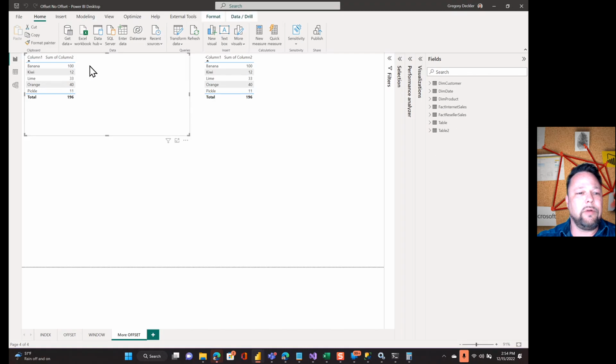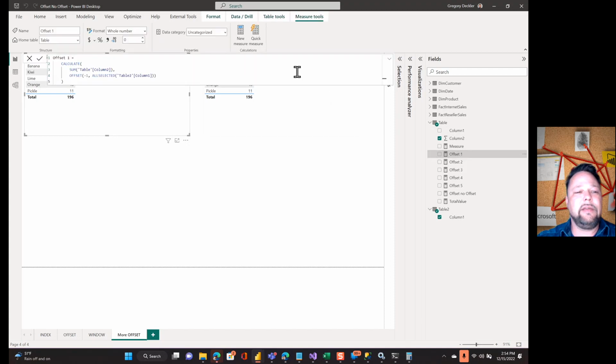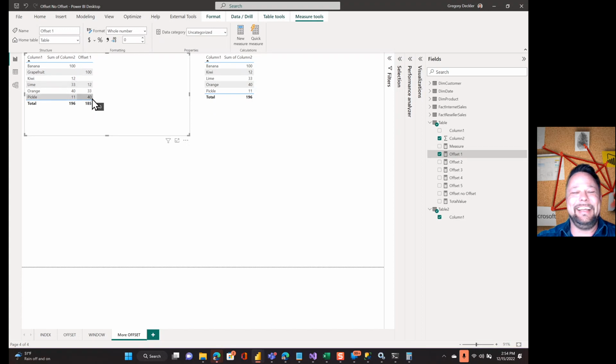So in this one right here, column 1 is coming from table 2, and then my values are in column 2. So this is just a simple sum. Let's say I naively create this offset. I'm going to do a CALCULATE of my sum, and I want the OFFSET -1, ALLSELECTED, table 2, column 1. And I'll go ahead and add that to here. And as you can see, this isn't really what you want.